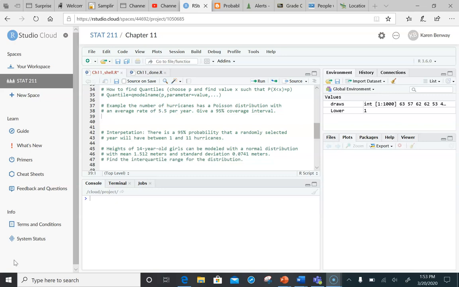And when I use the quantile function, it's going to find the value, and we can call the value little x, such that the probability that my random variable, the big X, is less than that specified value, the quantile, is going to be equal to that probability p that I selected.